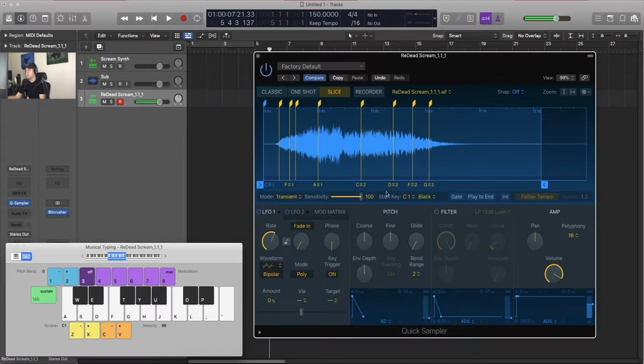I haven't played with this enough yet, but I'm pretty sure you can change the octave of where this is. And then you can change the sensitivity too. You can actually go ahead and pull out some of these markers. So it's gonna look for the loudest transients. And then you have also other divisions like beat, equal division, and then manual where you can put your own splices in, which is really nice.